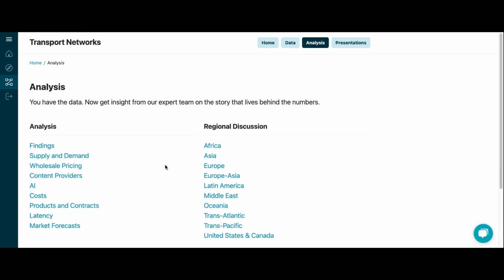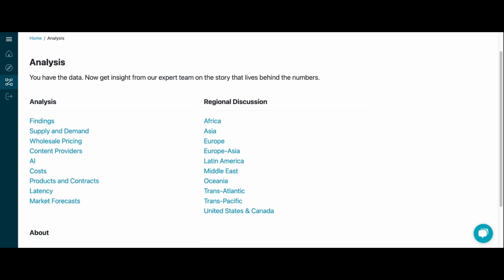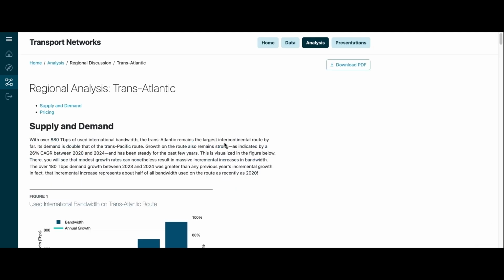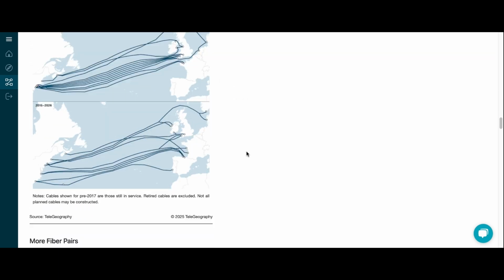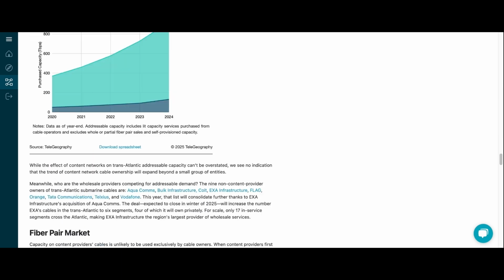So here you can see our analysis that is grouped into 2 functional areas largely. One is broader analysis on supply and demand, pricing, content providers, AI, etc. For the regional discussions, we have more in-depth coverage of what's happening with the supply and demand trends on those routes or regions, as well as a look at the factors shaping the prices.